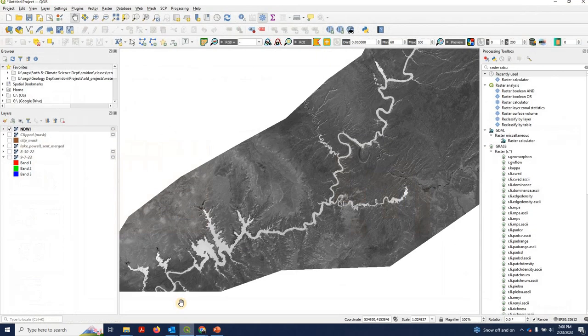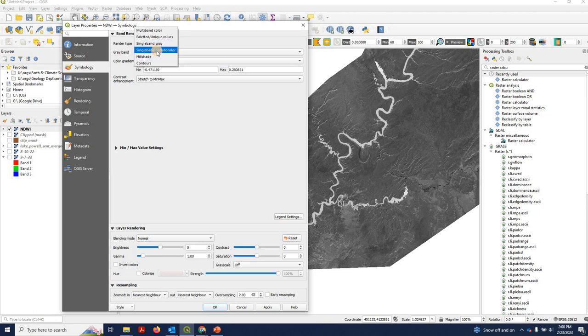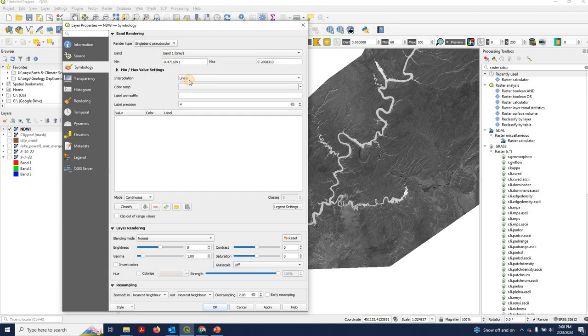So here we go into QGIS. Here is our NDWI image of Lake Powell. And the first thing we're going to do is go over and right-click and go into the symbology. So we're going to set the symbology to be single band pseudo color. And we're going to do an interpolation of discrete. And this is going to allow us to basically establish thresholds below which or above which the pixels have a certain color. So we're going to add 2 discrete intervals.